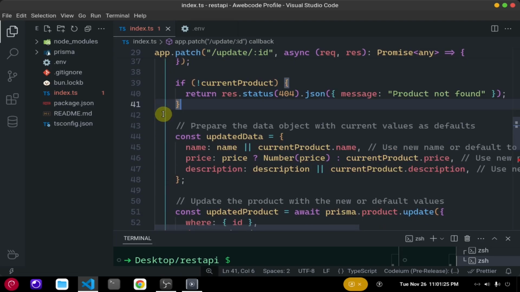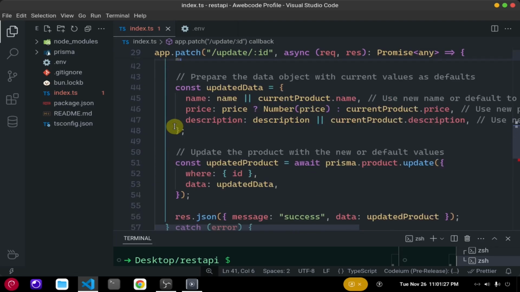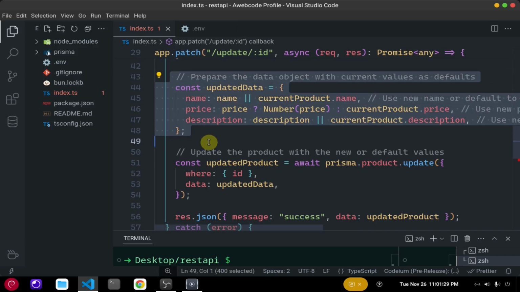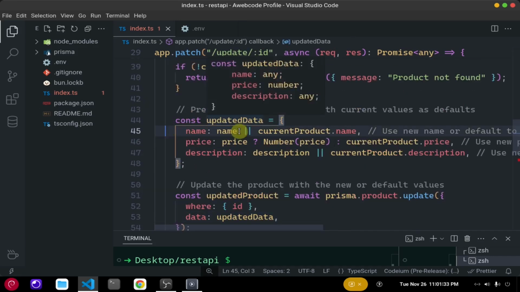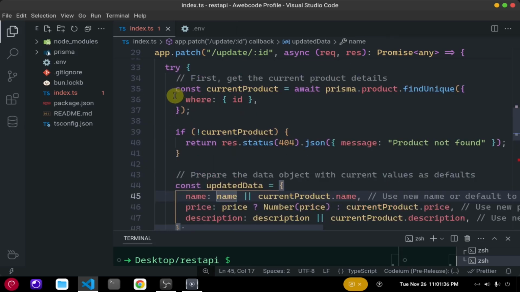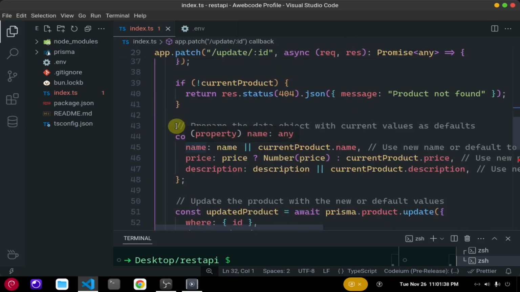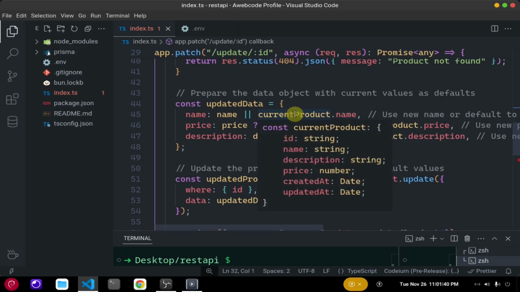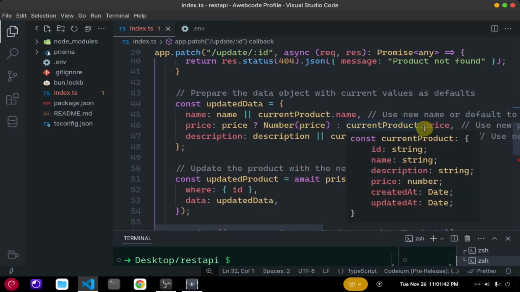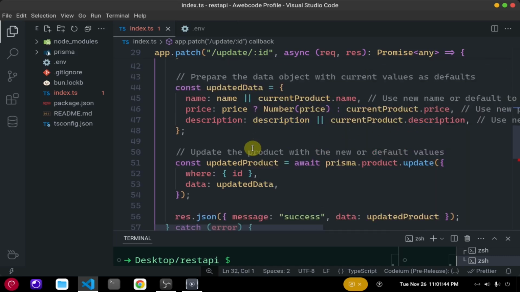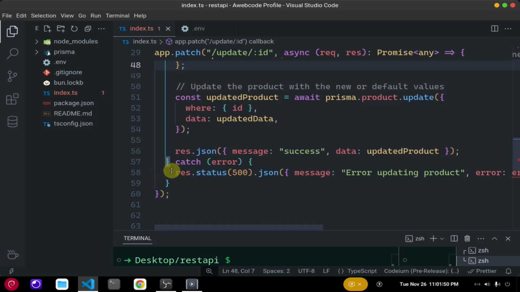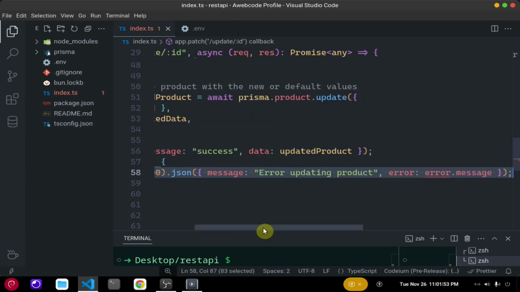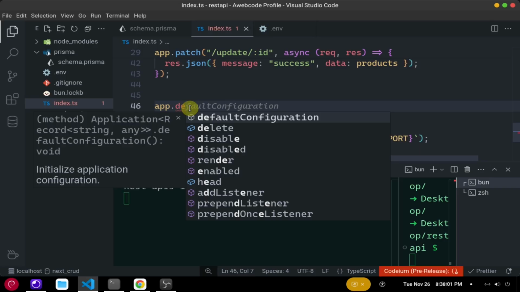You can use a try catch block to catch errors, and before directly passing the data as updated data, you can check if the request.body passed by the user has a name, or you can use the previous name, previous price, previous description, or the user's new description. So this is it, and if we have any error then it will be caught by the catch block.